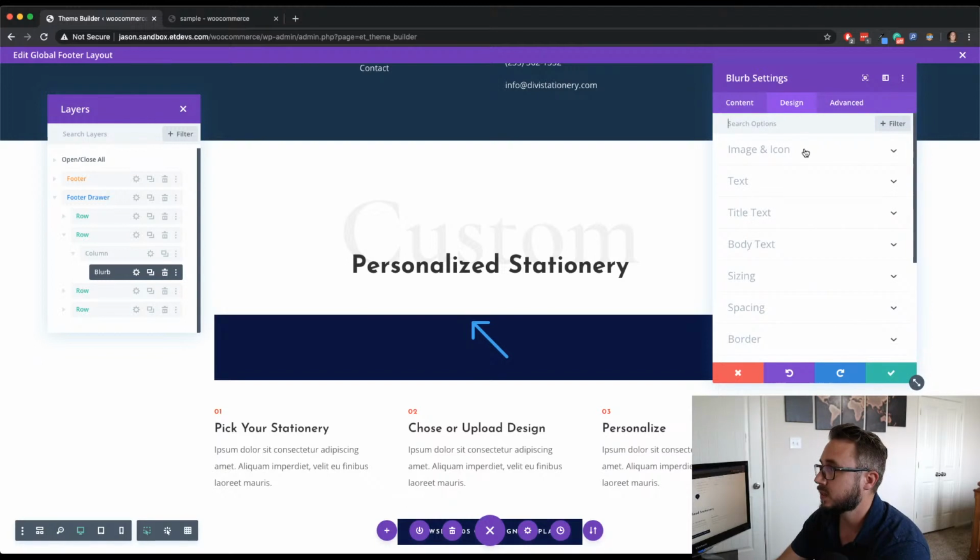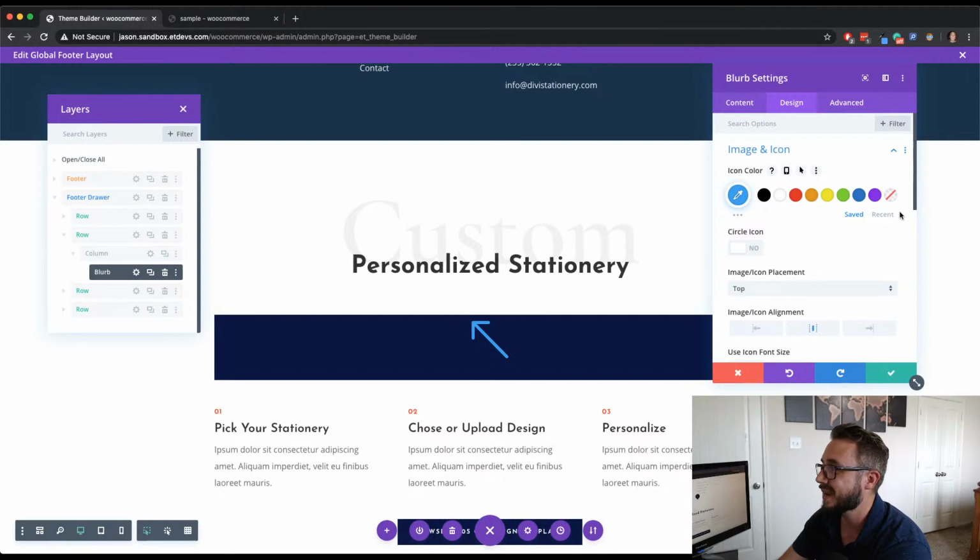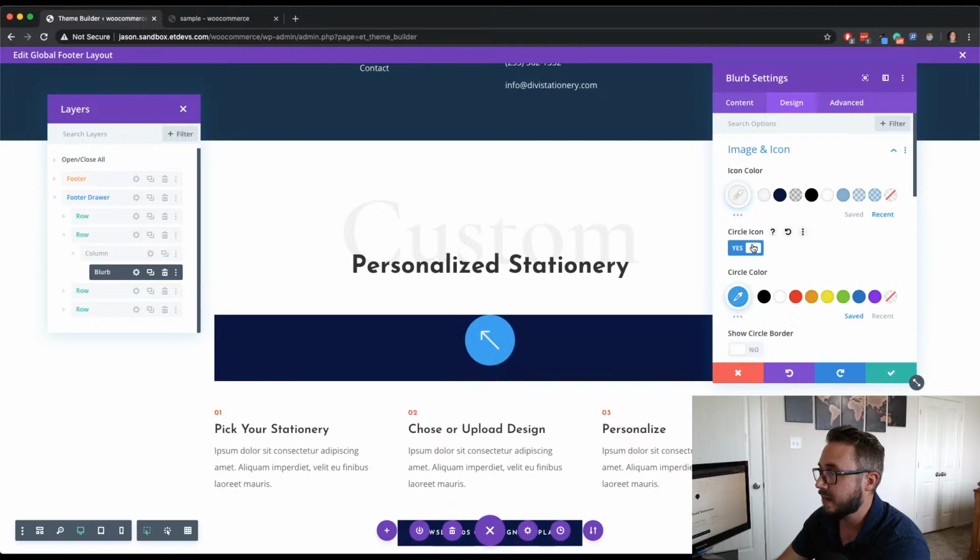And let's jump over to the design settings, change the icon color to basically an off-white or really light gray, or you can just use white. And I do want to make it a circle icon, so I'm going to click yes. That's going to give me my nice circle shape. But I want the circle color to match my background color, so I'm going to add the same color to that.